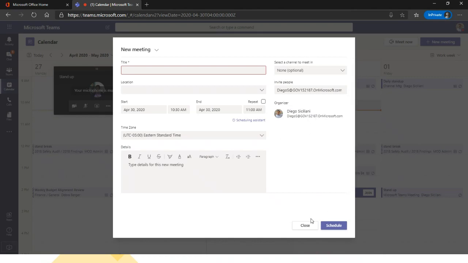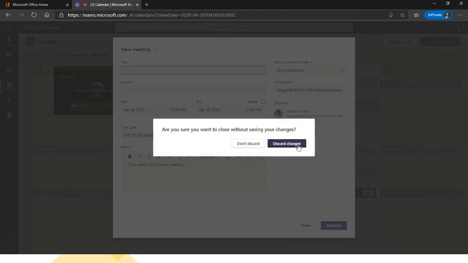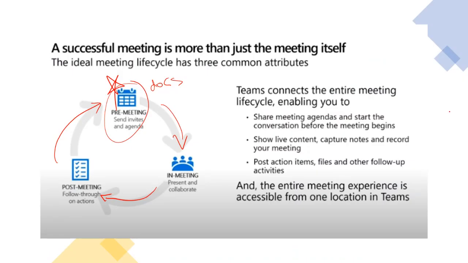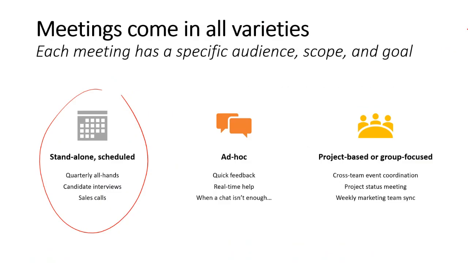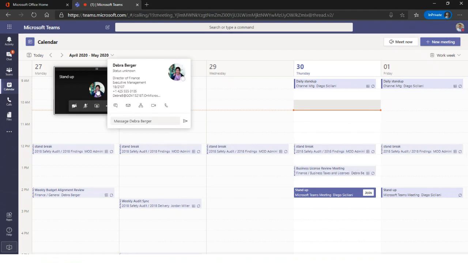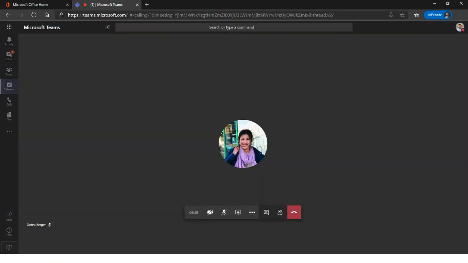Okay, so let's go through meetings then. Now we've talked a little bit about how we'd set up a standalone bridge. We're still on this standalone topic here. So let's talk a little bit about some of the features that are available once we're in the meeting.